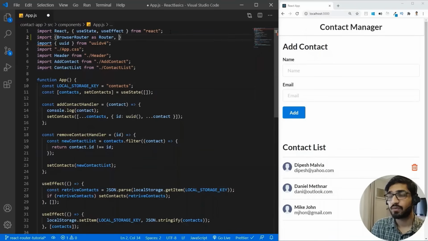The next thing I will need is the Switch. I'm going to explain each of why we are importing this Router and Switch. And the last thing we need is the Route. So let's go and import the Route. And all of these are coming from React Router DOM. All right, so now we have imported whatever we needed.